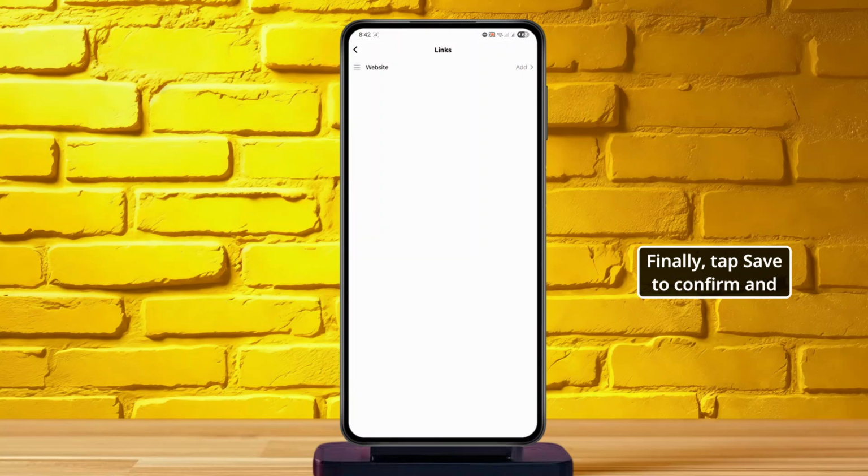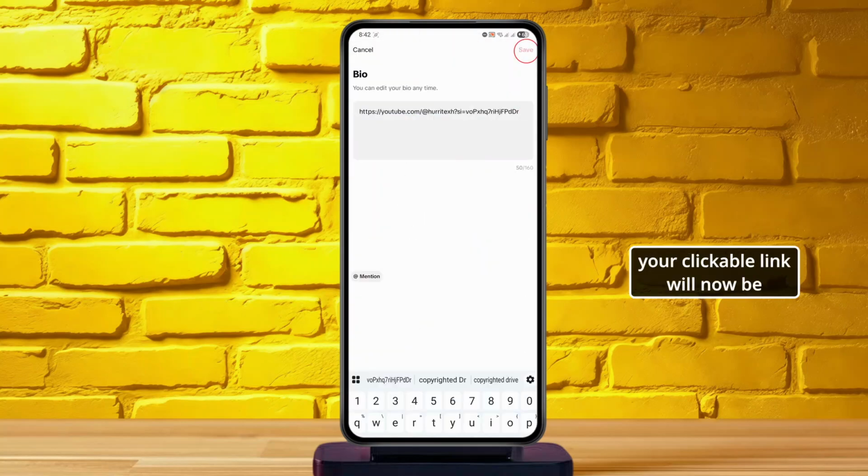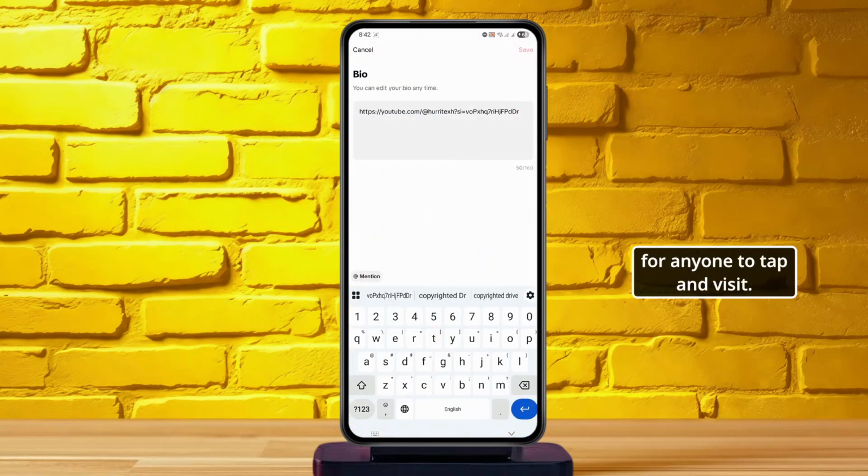Finally, tap Save to confirm and your clickable link will now be visible on your TikTok profile for anyone to tap and visit. And that's it.